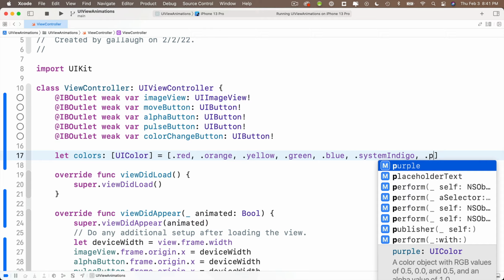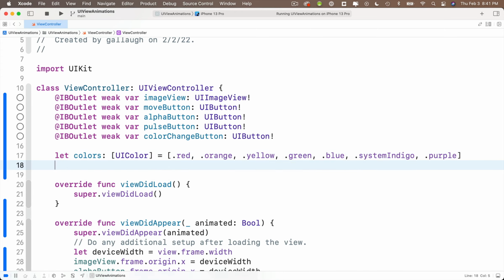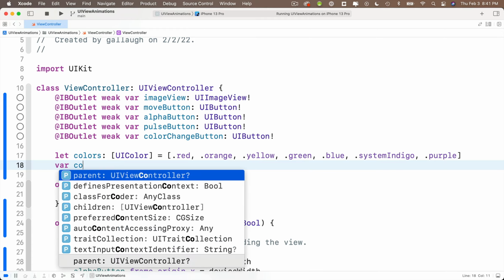So not quite Roy G. Biv, Roy G. B. So I guess it's as good as we can do. Apple, we need you to put a violet in there. And we'll create a color index to keep track of which index value we're on, and we'll increment this each time we click on the button until we get to the end, and then we'll restart at 0. So we'll say var colorIndex equals 0 for starters.